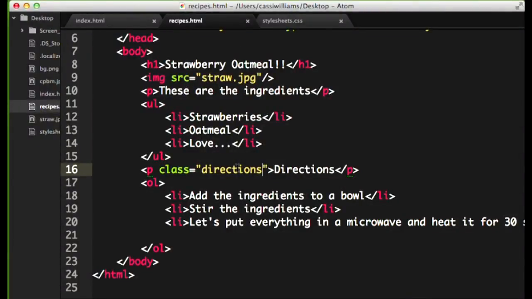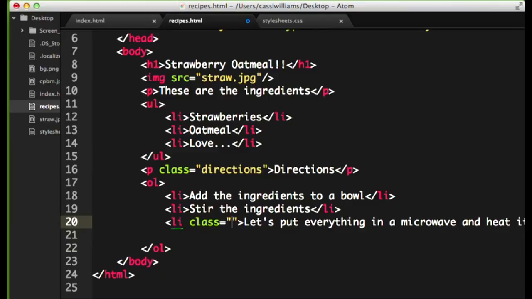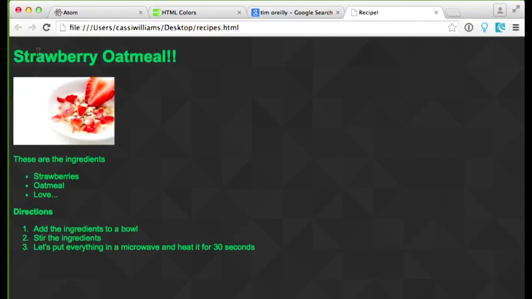Now let's just say we have all kinds of list items, which we do. We have strawberries, we have oatmeal, love, and then the directions on how to actually make things. And let's just say I want to edit one specific kind of list item, and I don't want to use a class. You can use an ID. Now the difference between the class attribute and the ID attribute is that classes are able to be reused. So for example, I could put a class directions, just because I feel like it, on this last item, and it will also be bold and white, which is kind of fun, but this is more just for direction.